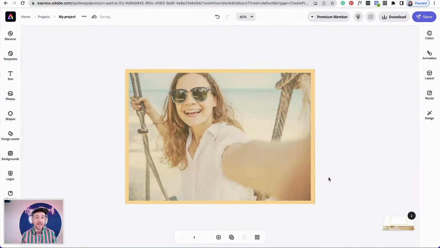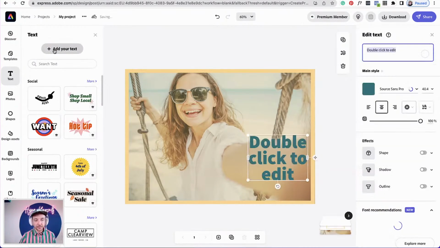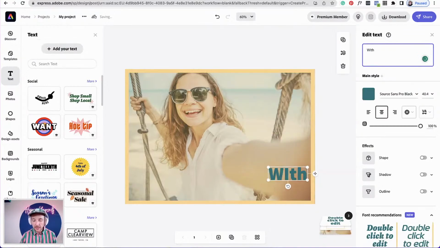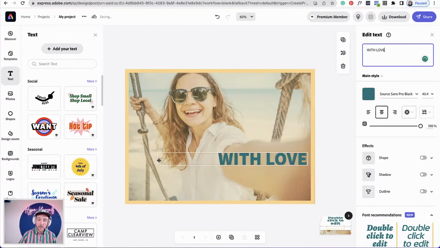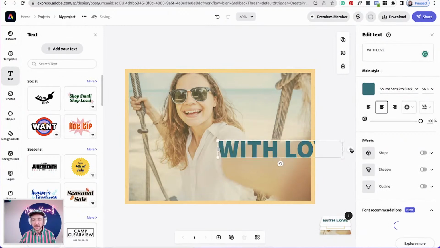Good. Now we're going to write a message. What about writing with love? With love from India, for example. Let's pretend that we're in India. We're going to add the text. I'm just simply going to write with capital, with love, right? With love, center line. We're going to make it really big.